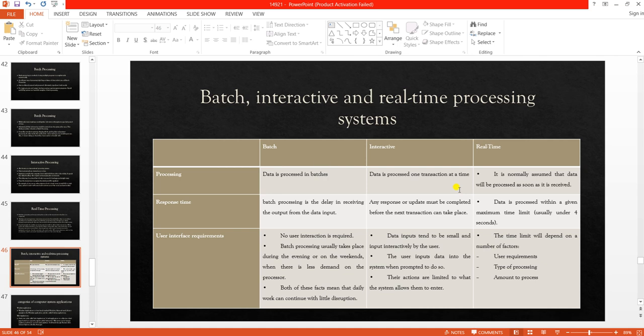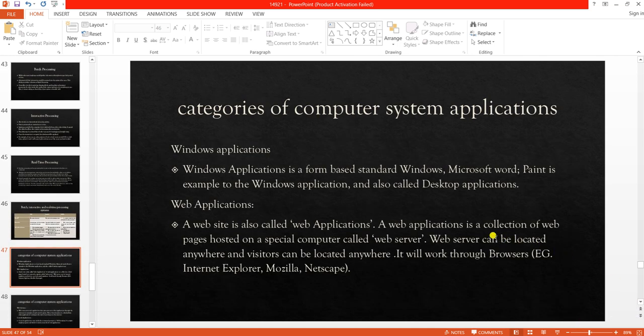So let's look into slide 47. On slide 47, we look at the categories of computer system applications. So we've got the Windows applications, which are standard Windows applications, Microsoft Word and Paint for example. And also you've got the desktop application.